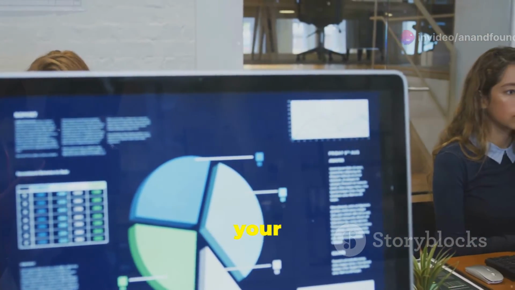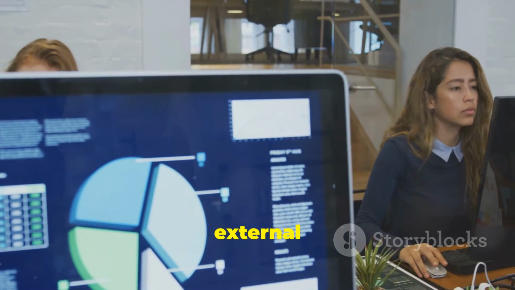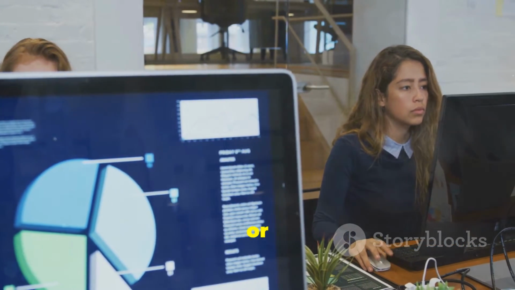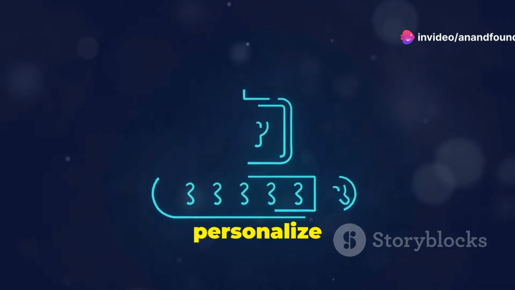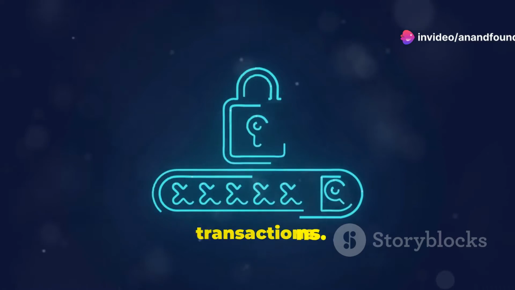Portals allow you to extend your business processes and data to external users such as customers, partners, or even the general public. You can create secure login experiences, personalize content, and even enable online transactions.